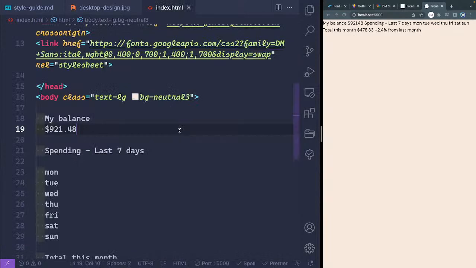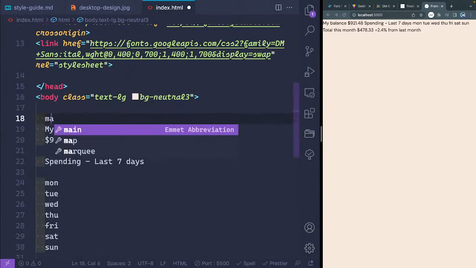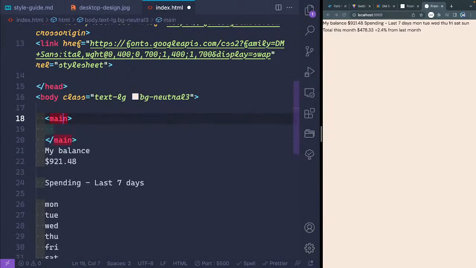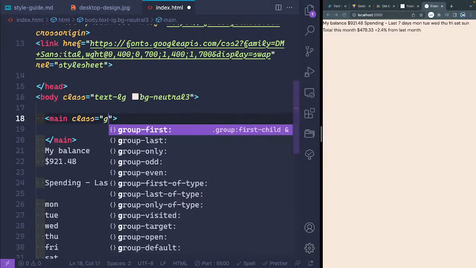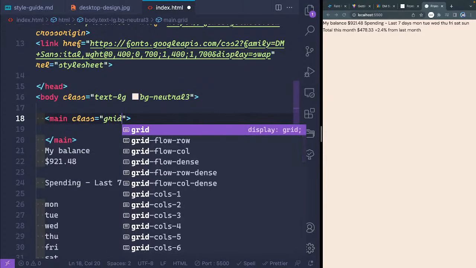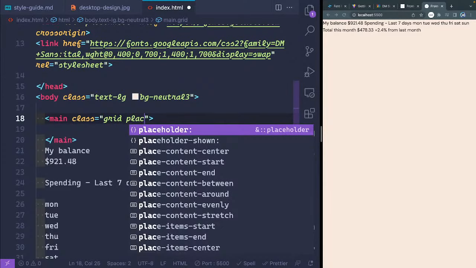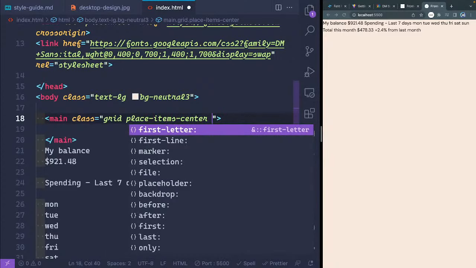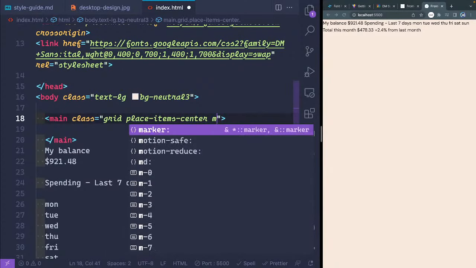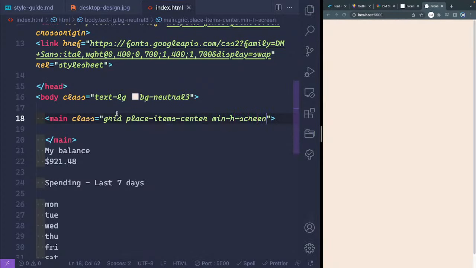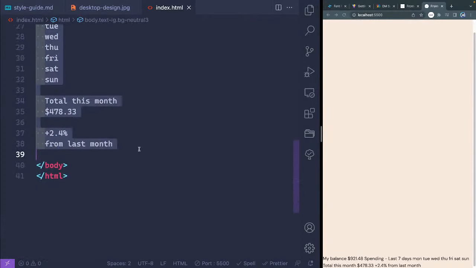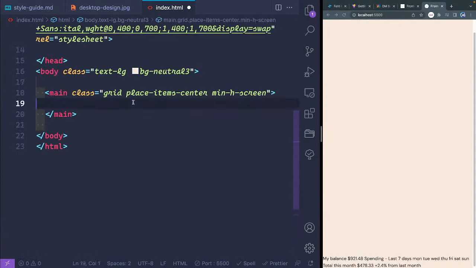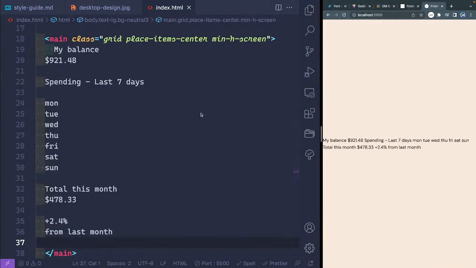All right, and then let's put everything else in the middle. So let's have a main tag here. And actually this is gonna have display of grid, and we'll do place items center. And we'll do a min height of screen. And that should put everything in the center, I think. Oh, I don't have anything in there. So let's go ahead and just copy that. For now, I'll just paste it in there. Okay, so there we go.